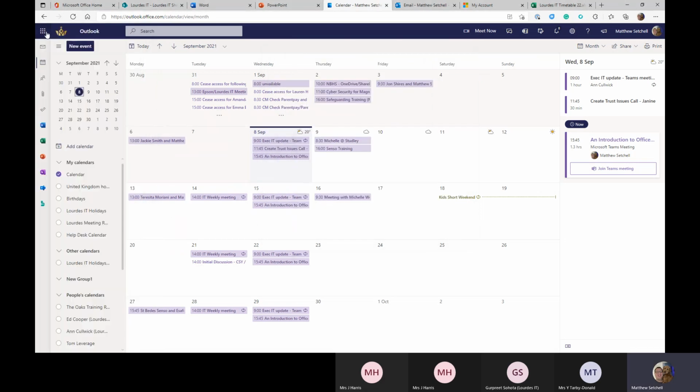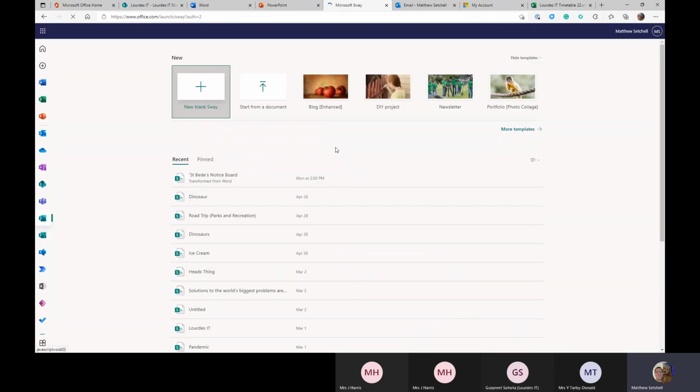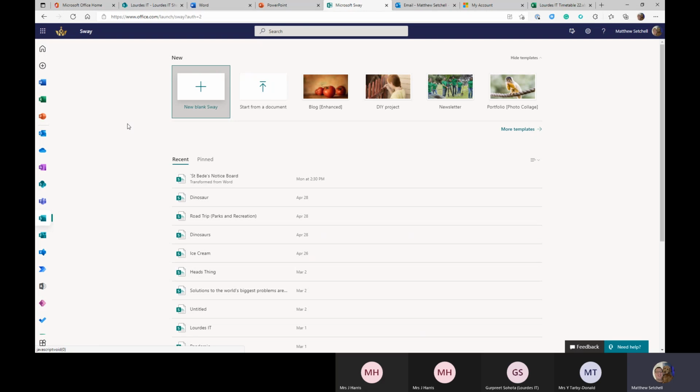So if I just come out of that and we head over to showing you a couple of new things now in the form of Forms and Sway, a couple of tools that you could use to make your life really easy compared to how they may have been before, certainly in IT anyway. So on here, you've got the ability to create a Sway. Sway is a PowerPoint, but without all the hassle.